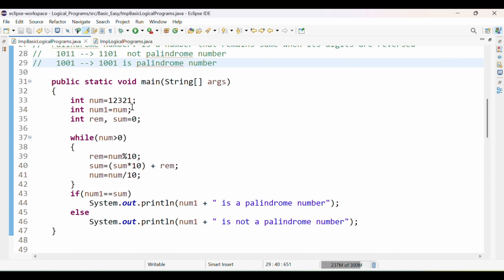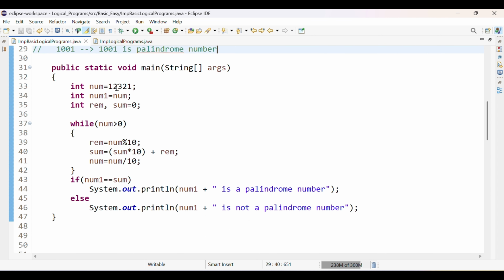This is our main method, and inside it we have taken integer num is equal to 12321. We have to check whether the given number is a palindrome or not. For that we need a variable, integer num1 is equal to num. We are just giving the same value to num1, right? Then integer remainder, comma, sum is equal to 0. So we have just declared remainder and initialized sum to 0.